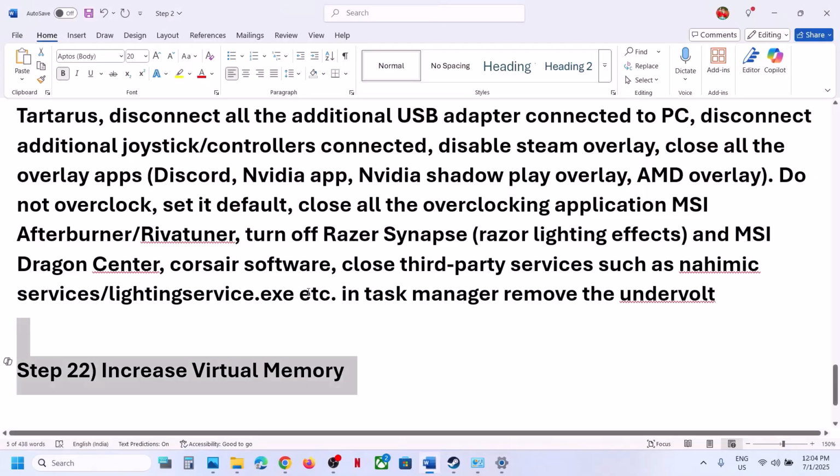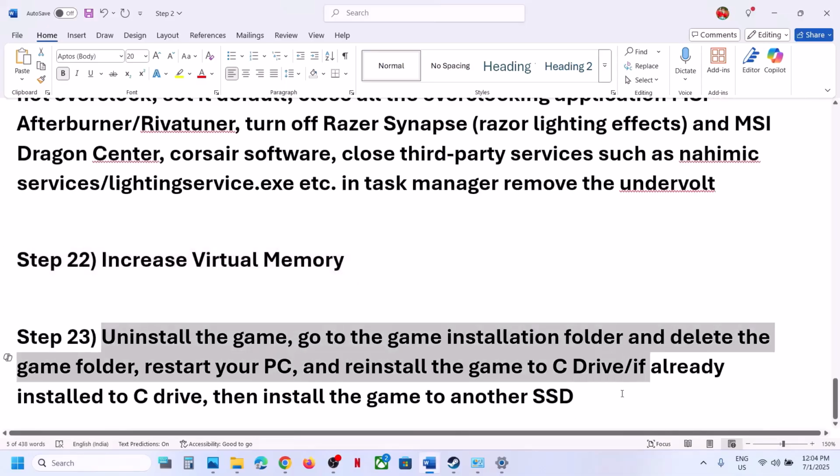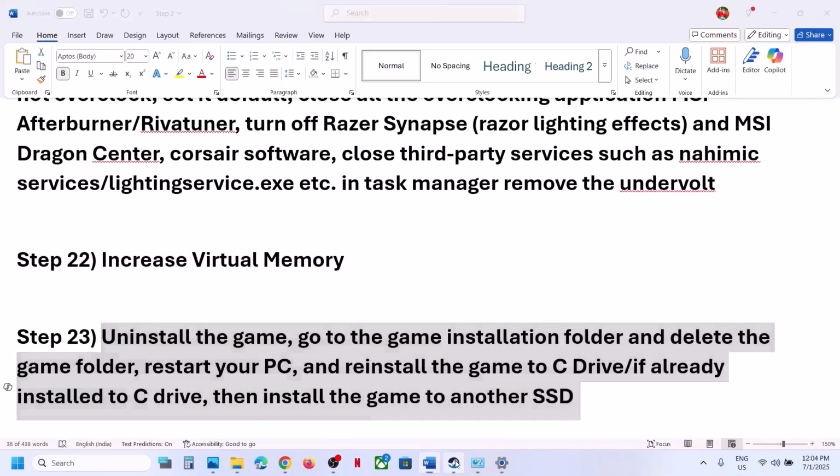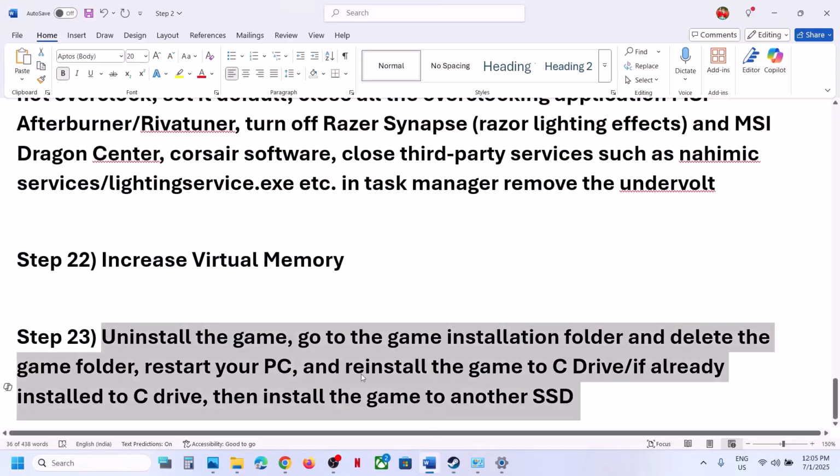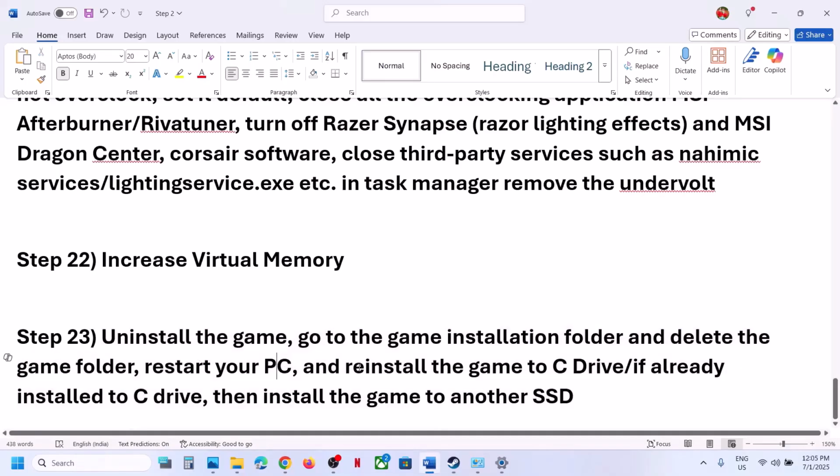Now the last step is to uninstall and reinstall the game to a different drive. This is very important. So if nothing is working, you can right click on the game, select manage, click on uninstall. After the uninstall, go to the game installation folder, delete the game folder, restart your computer, and then install the game to C drive. So if the game is installed to D drive or E drive or any external drive, try to install the game to C drive and then check. If the game is already installed to C drive, then try installing the game to another SSD and then check.